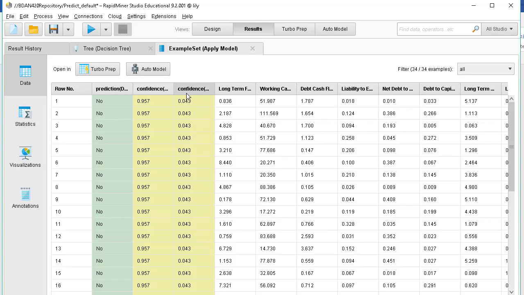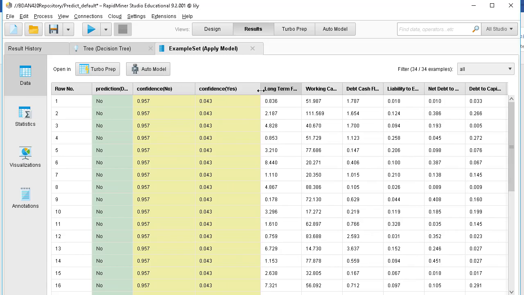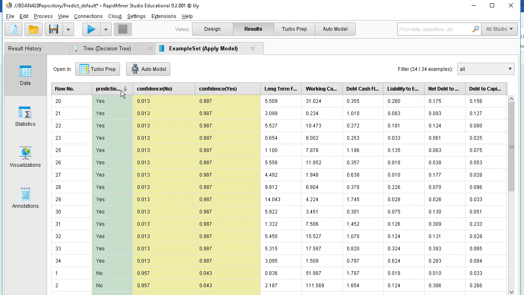From this area here, the model was able to predict what's going to happen to those 34 customers. I'm going to sort them by yes, because those are the ones we are afraid are going to default. So the model told us customer 20, 21, etc. Those are the ones that are going to default. Those on top.